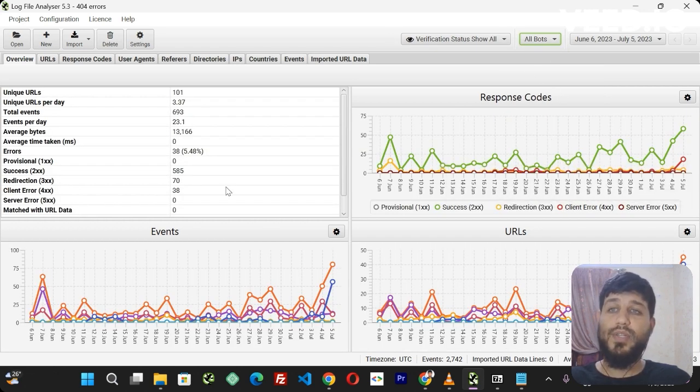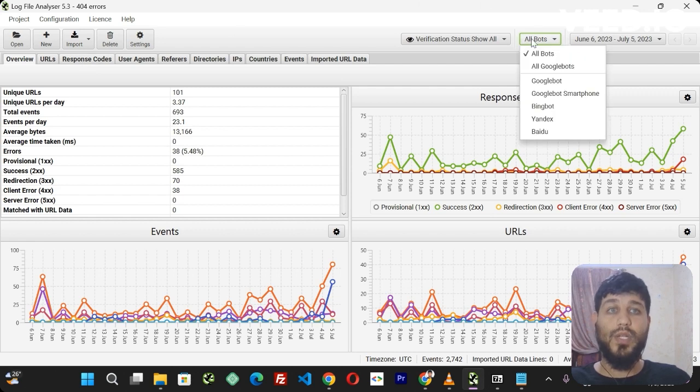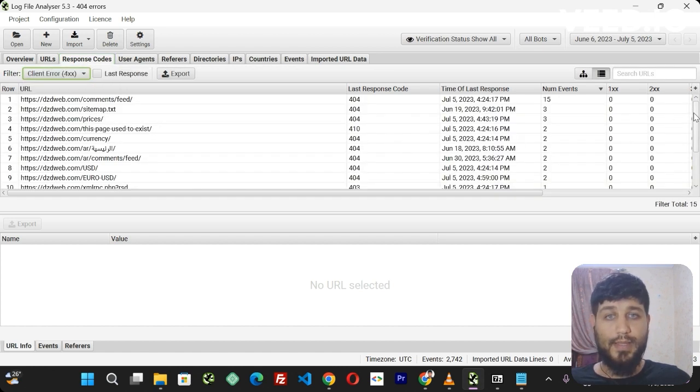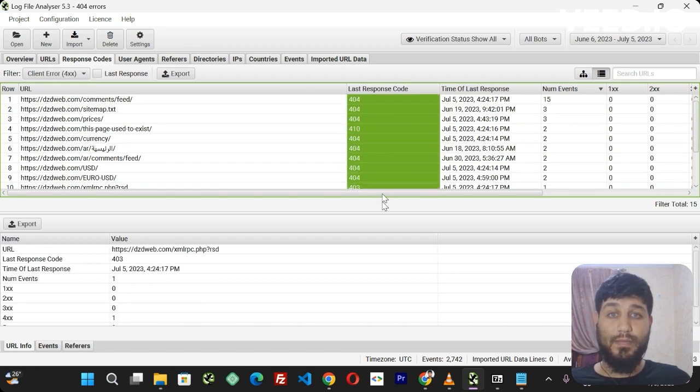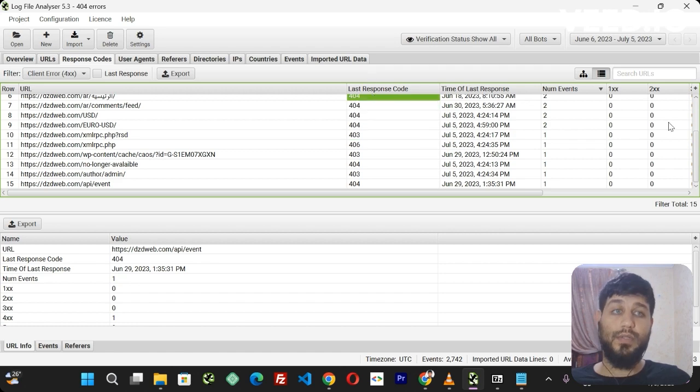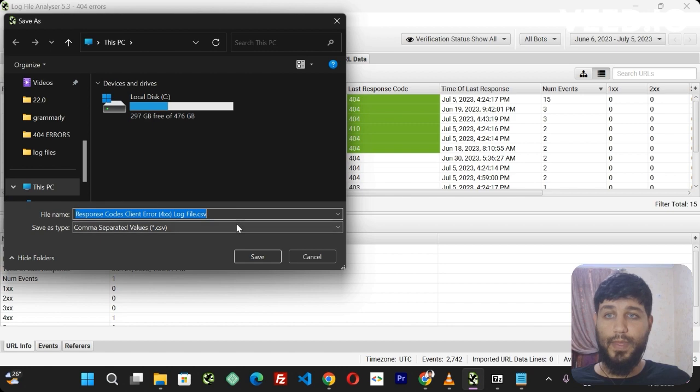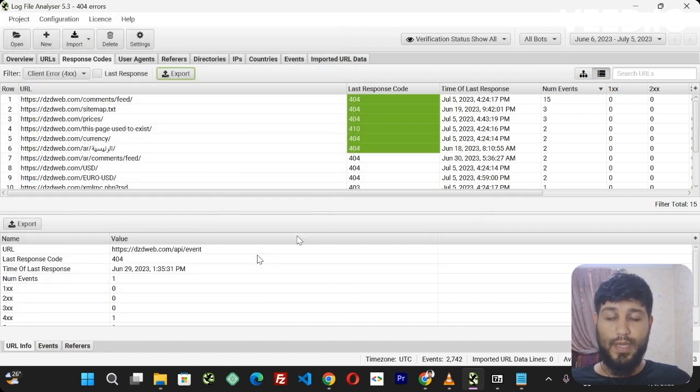But what we are interested in here is to extract the 404 errors when these bots were attempting to access our website. So we go to response codes, client errors, and here they are. And this is another method to find 404 errors on your website. So we're going to export this now. Okay, 404 errors, save again.